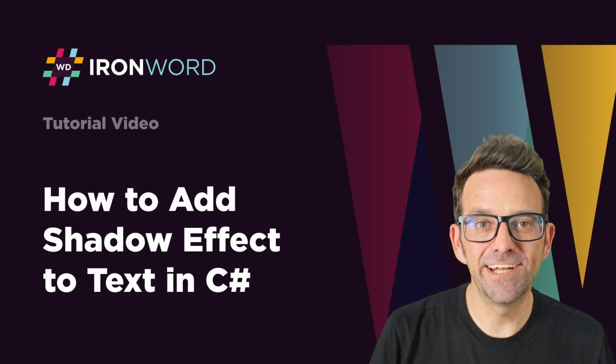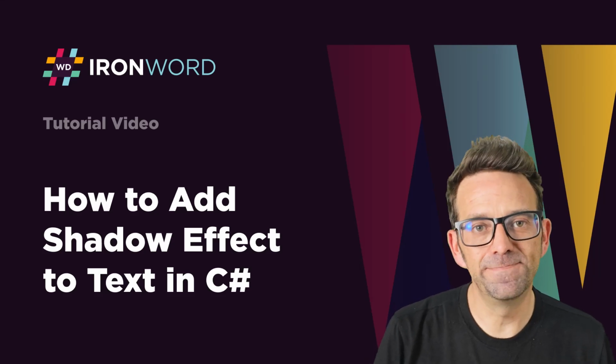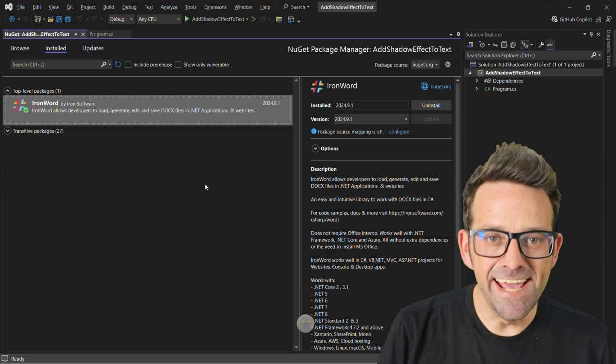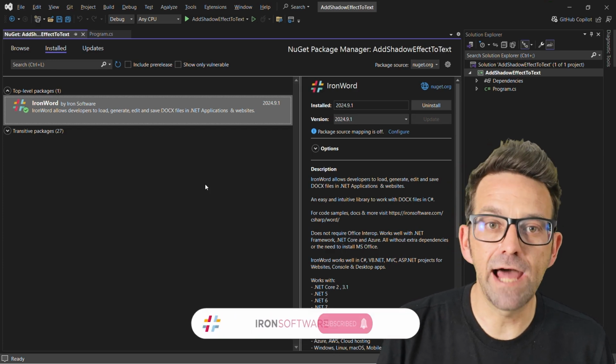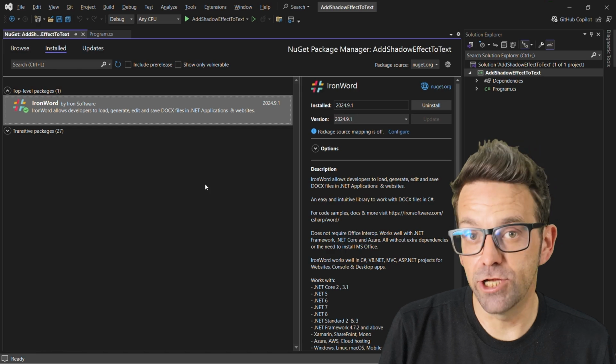Today's tutorial, how to add shadow effect to text in C#. How's it going, everyone? In this tutorial, we'll learn how to add a shadow effect to text using the IronWord library in a .NET application.